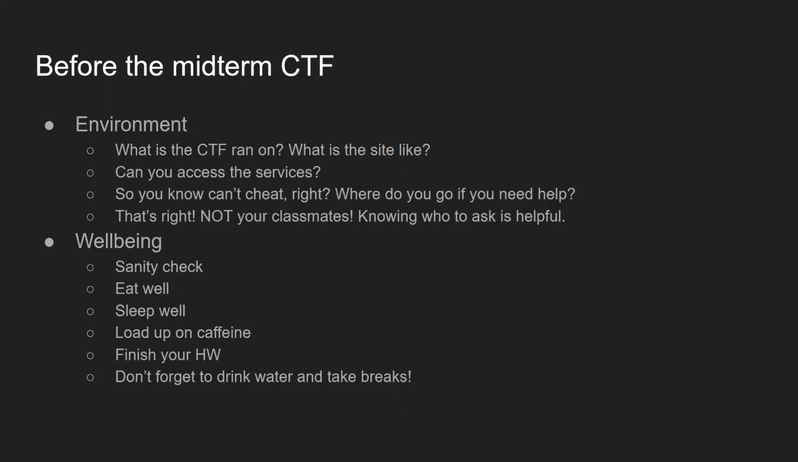Okay, so before your midterm CTF, you want to understand what the environment is like and what rules hold there. So we will be going over it as a demo. You want to understand what the CTF is run on, what the site is like, what the host is like. Can you also access the services and challenges? But also, you can't cheat, right? So where do you go if you need to ask for help? That's right, not your classmates. Knowing who to ask is also helpful.